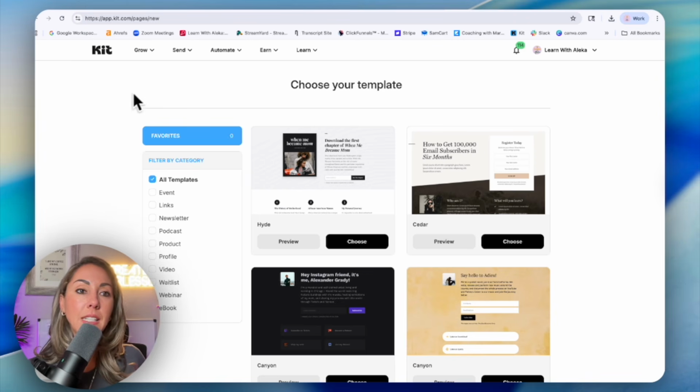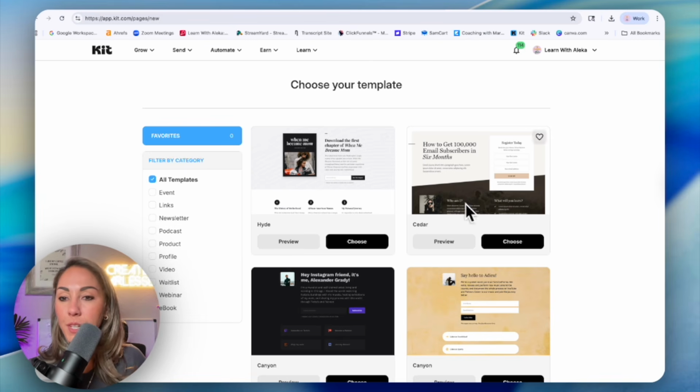So look and see. Kit, I love. I've been using it for 8 years now, but there are some other great ones out there that you can jump on. Just do a quick Google or ChatGPT search and make sure they have endless, unlimited landing page creation on all plans.